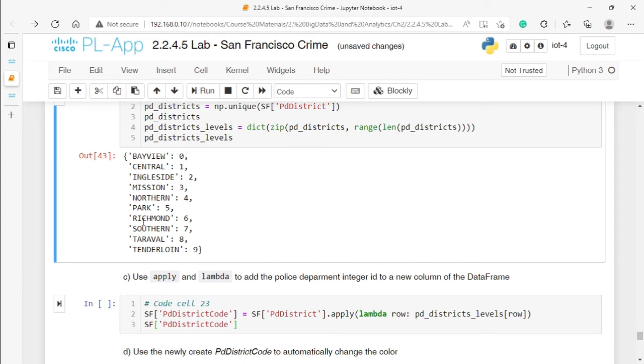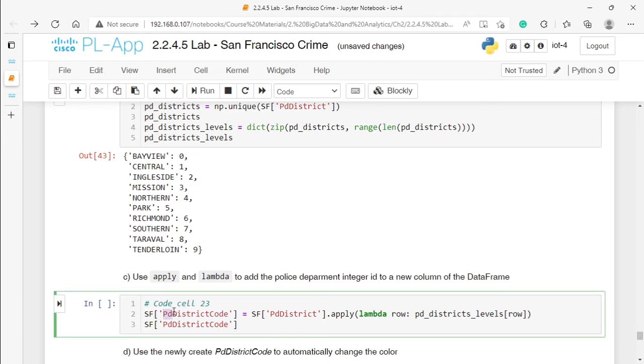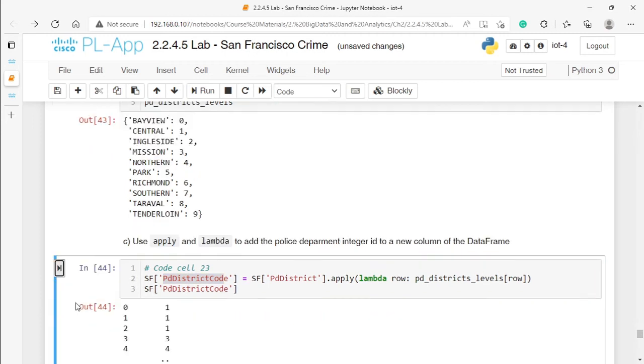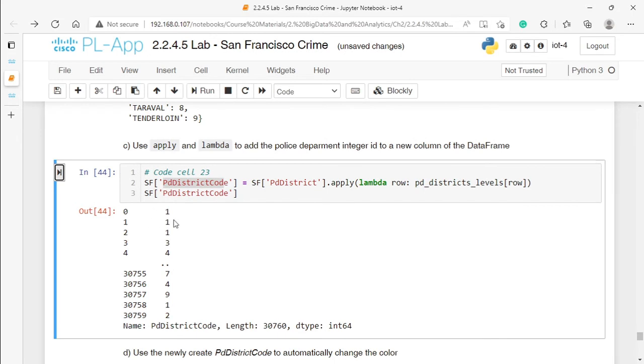Alright, then we apply the lambda to add the police department integer ID to the new column in the data frame. We are going to generate a new column in the data frame called PD district code, and this one uses the lambda function applied to the whole data frame, and we return the position of it to the district. If we run this code, as we see, we have a new column, and this is the content of the column.